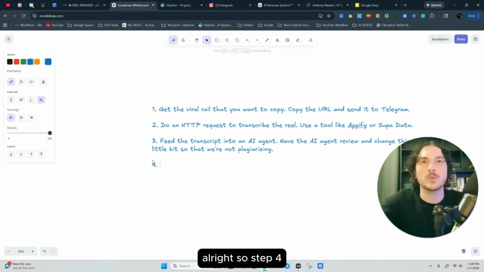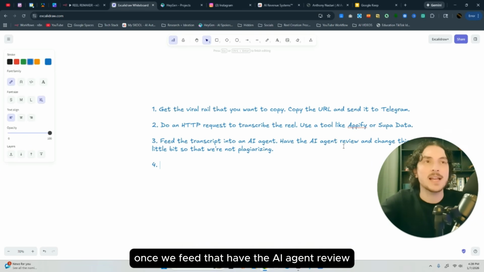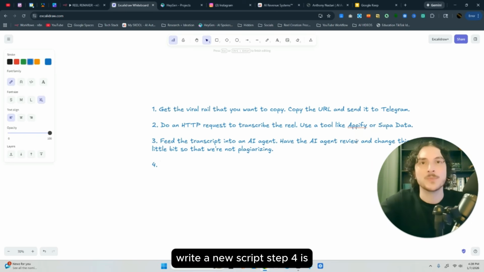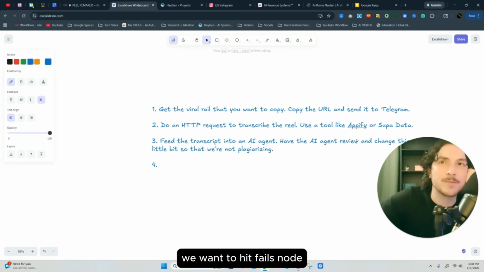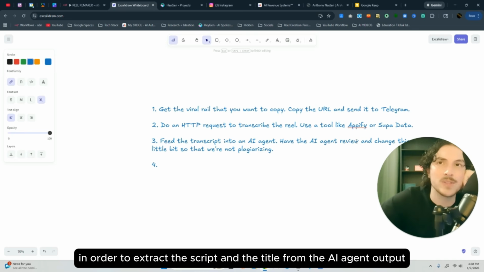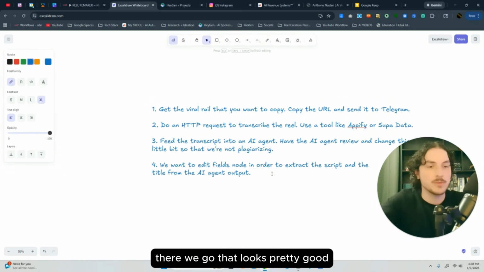Alright, so step 4, once we feed that, have the AI agent review and write a new script. Step 4 is we want to hit the fields node in order to extract the script and the title from the AI agent output. There we go, that looks pretty good.